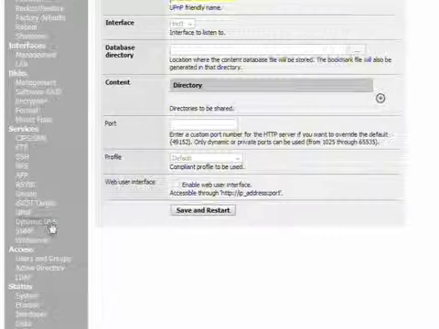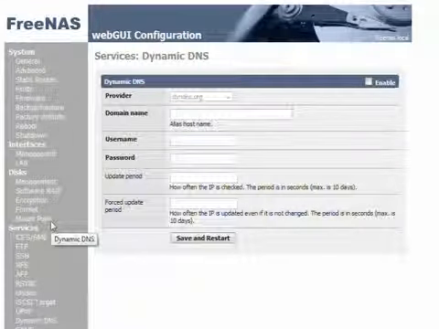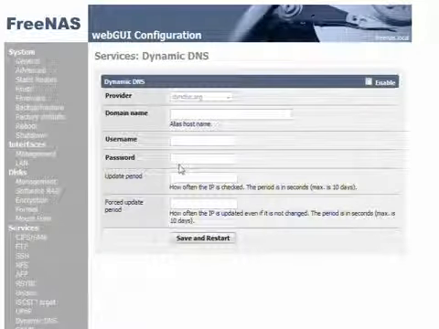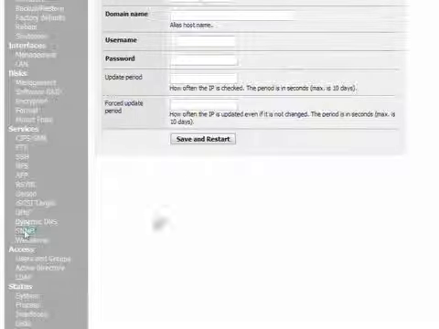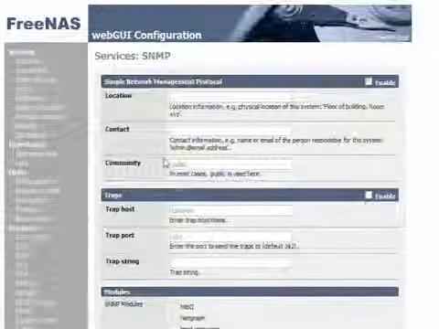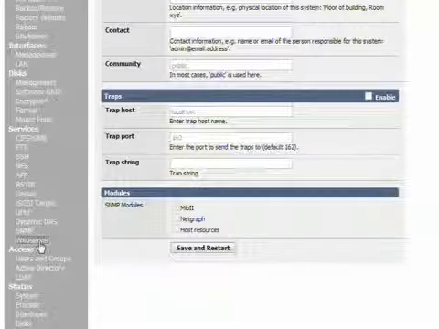There's also dynamic DNS configuration. If your IP address isn't fixed and you want to have it refreshed, you can use one of these services like dyndns.org or so on, so that you can configure that. There's also SNMP available for doing SNMP monitoring. SNMP, of course, is Simple Network Management Protocol.